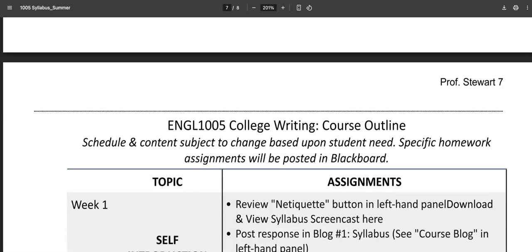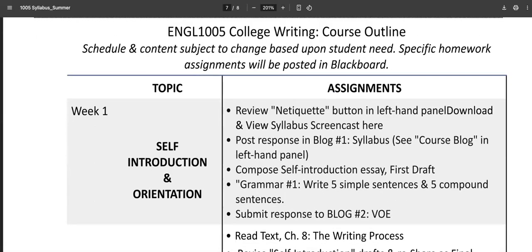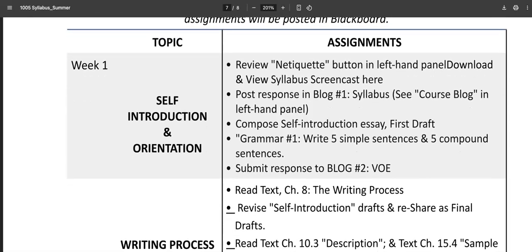And here we are at the course outline. The course outline is an aspirational document, and so this is what I hope to get to, but please follow the Blackboard unit folders for what assignments you need to complete. All right, so this is just your overview if you want to take a look.